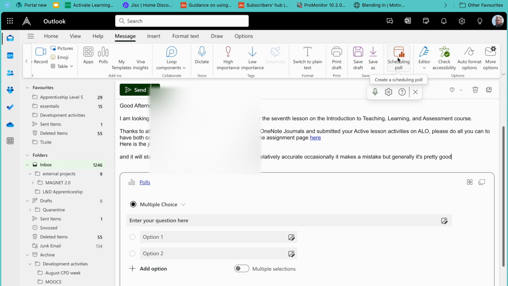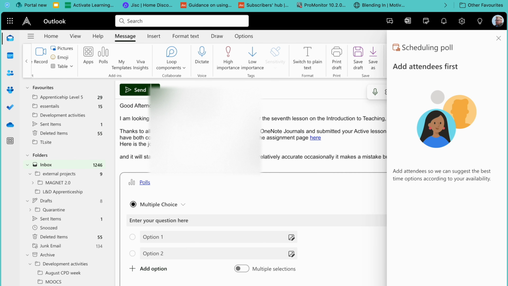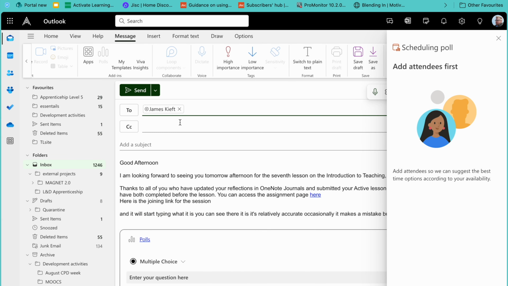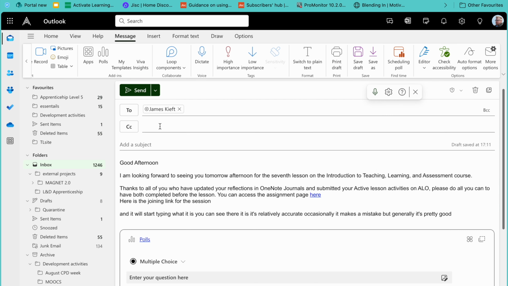And then the last one to show you is a scheduling poll. So you simply add the name of the attendee, and then it will bring up a poll and it will suggest when they're going to be available. And you can simply either add the poll to the email, or you can look at the results of the poll and then schedule it that way.